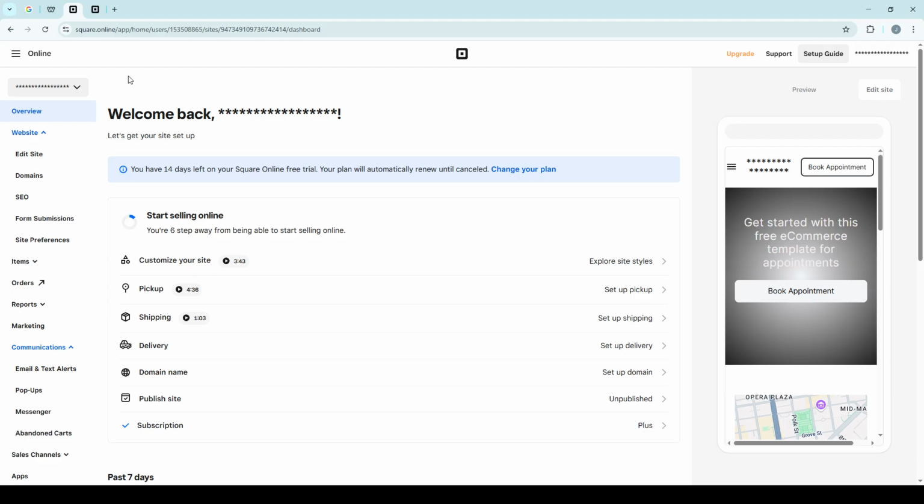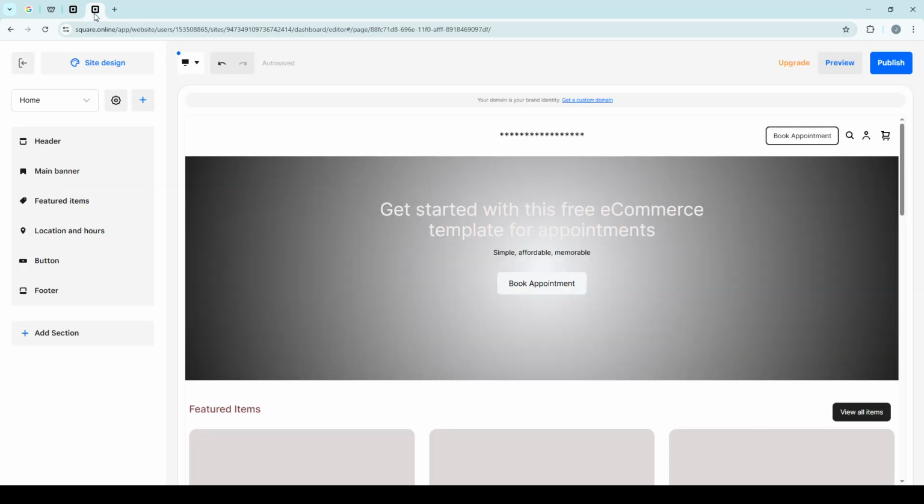After you successfully log in, you'll find yourself on the dashboard. This is your control center, where you can manage your sites and settings. To proceed, click on Website from the dashboard menu, and then select Edit Site. This will take you into Weebly's editor, where all the magic happens.